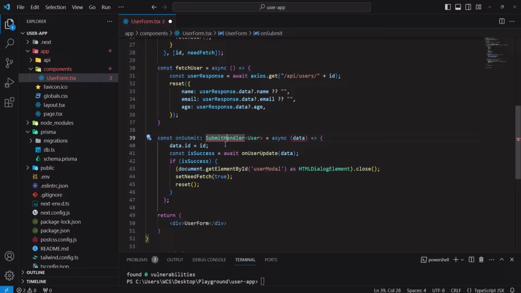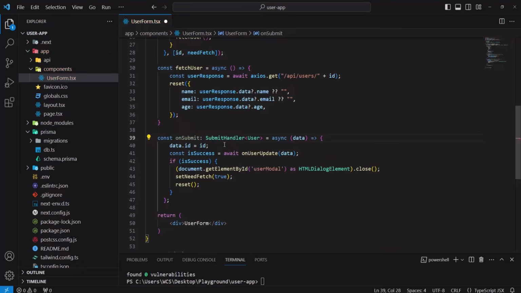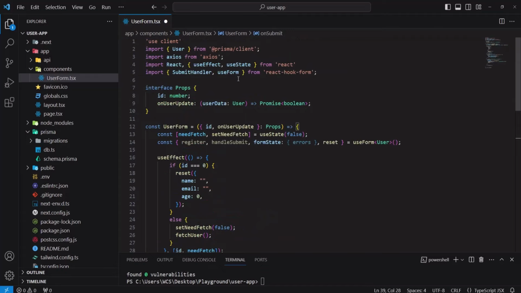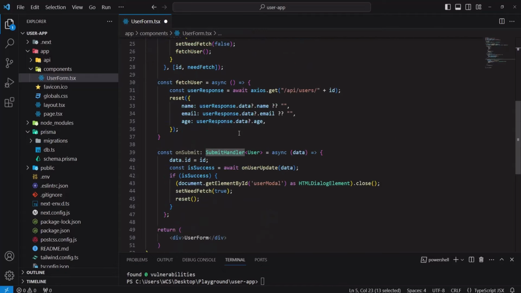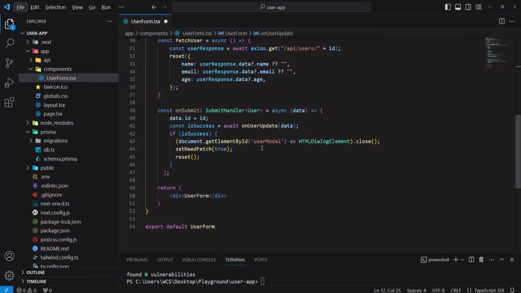So let's import this submit handler from React hook form, and it will be type of user. It will receive the data, and we are assigning the ID before sending it to the API. So in our parent component, we will pass this data.